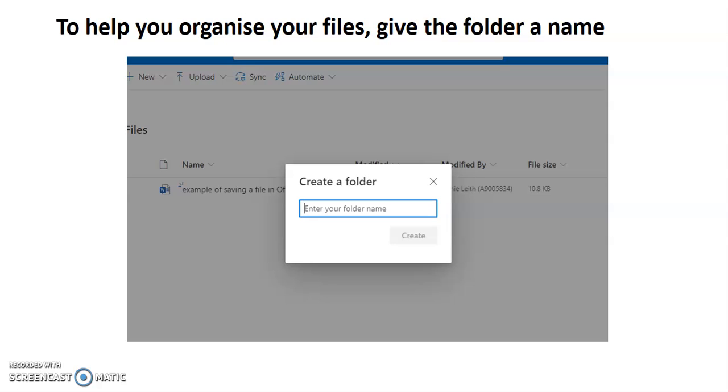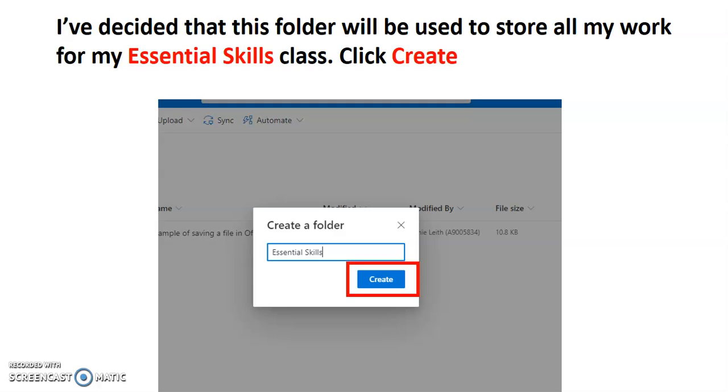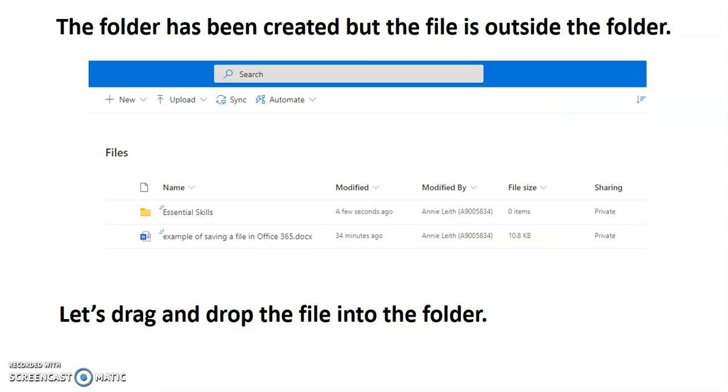So take the time to create a folder for each of your subjects. Now, a lot of subjects get essential skills, especially those classes that are below an HNC will get essential skills. So I'm going to create a folder called essential skills. So just type in essential skills and I'm going to click create and there's the folder. So what that folder is, it's a bit like a kind of a drawer or a shoebox or anything. And I can then put all my files in there. So it's easy for me then to find them in future.